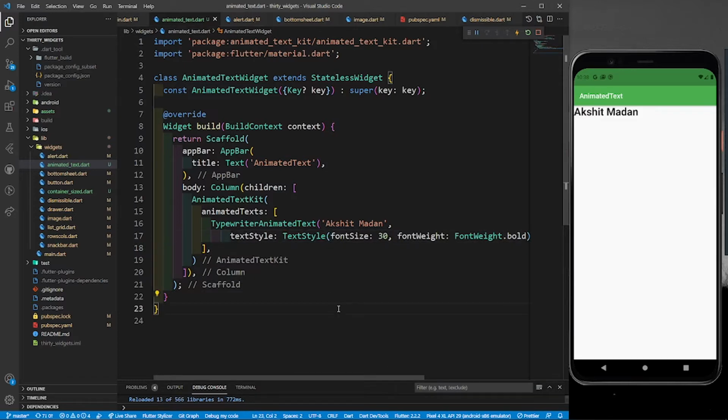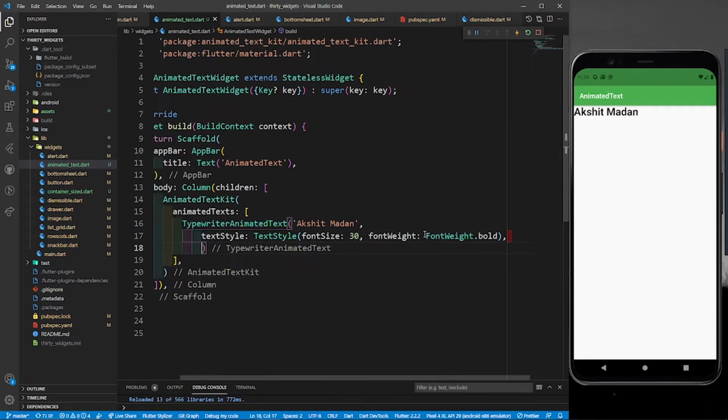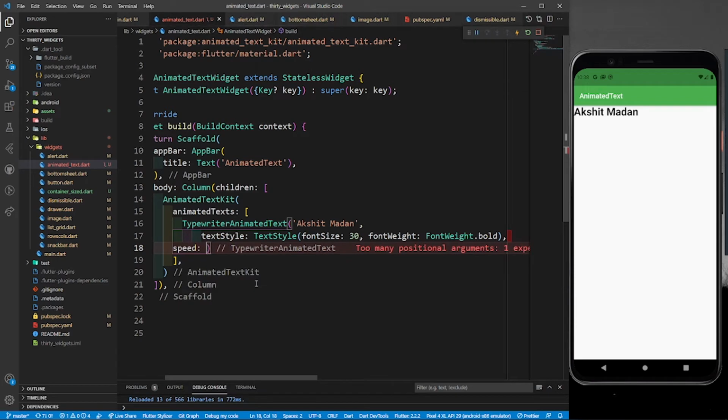Now what after this? So let first of all come out of this text style. So it is ending over here, and then we have to define the speed. So what should be the animation speed, right? So you have to define animation speed. So in this you have to define duration.